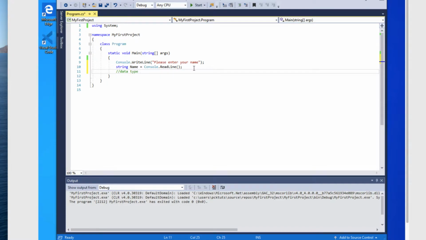The data type is the first keyword. In this example, string is the data type we have, and the second one is the name of the variable, then equal to, then the value of the variable. Here the value comes from ReadLine, that is why we have used Console.ReadLine here.